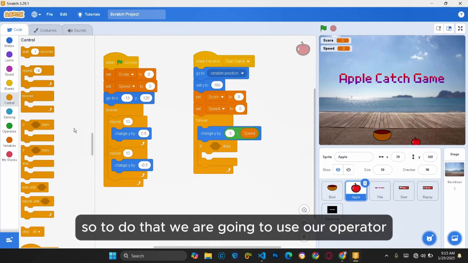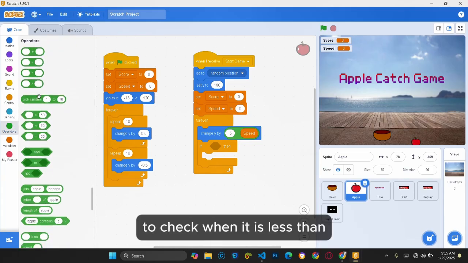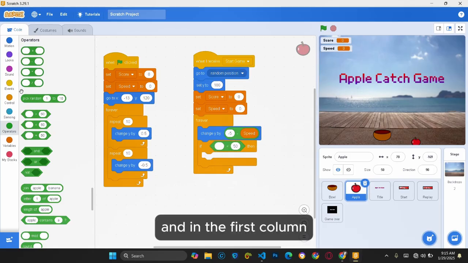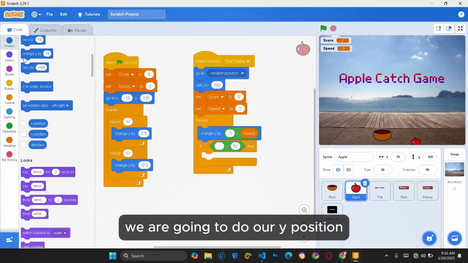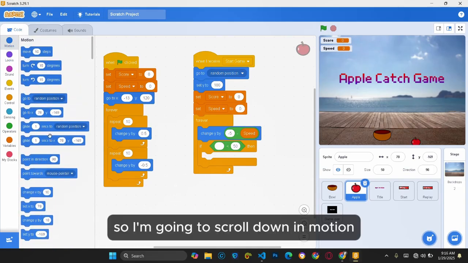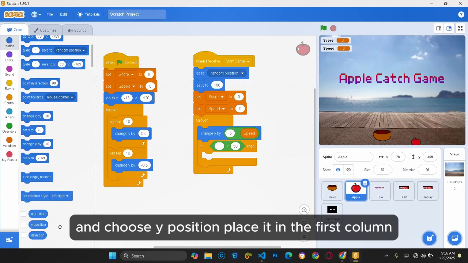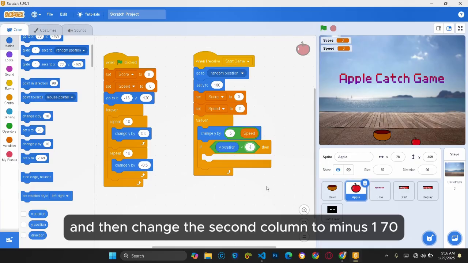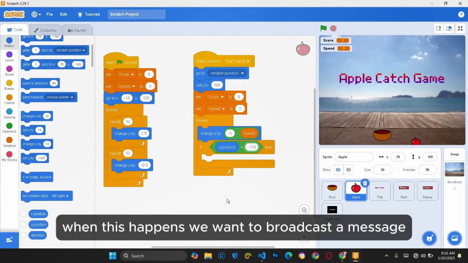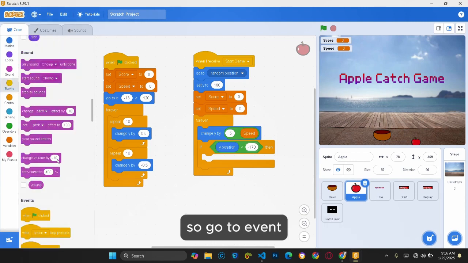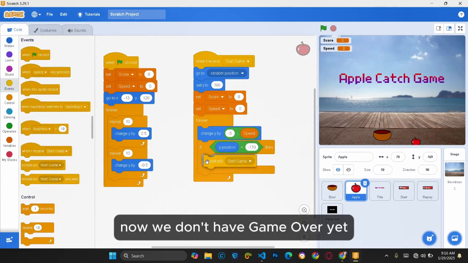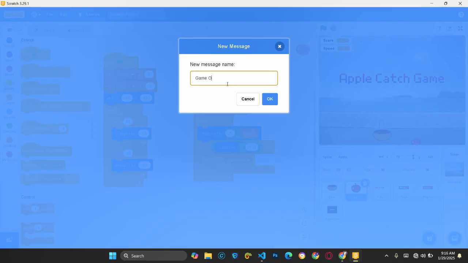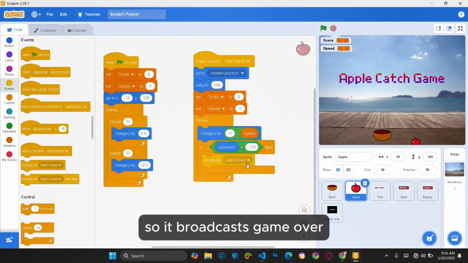To do that, we are going to use our operator to check when it is less than. So we are going to use the less than operator, and in the first column we are going to put our Y position, that is the position of the apple vertically. So I'm going to scroll down in motion and choose Y position. Place it in the first column and then change the second column to minus 170. All right, when this happens, we want to broadcast a message. So go to events, broadcast game over. Now we don't have game over yet, so I'm going to do new message and say game over. Click OK. So it broadcasts game over.